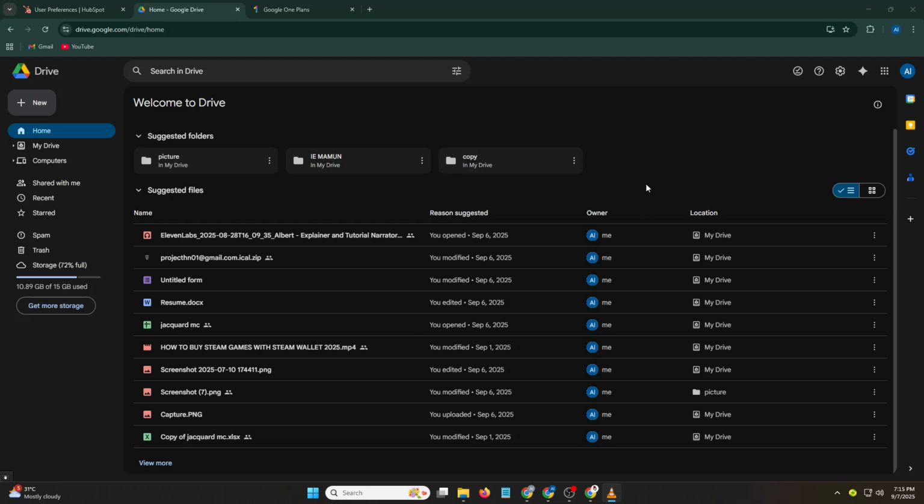Are you running out of space on Google Drive? Or just curious how much storage you've got left? In today's tutorial, I'll show you exactly how to check your available storage on Google Drive in 2025. It's simple, quick, and works on any device, so you can manage your files smarter and avoid those annoying storage full messages. Let's get started.